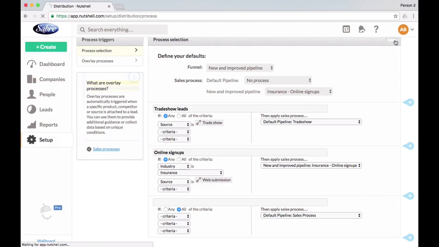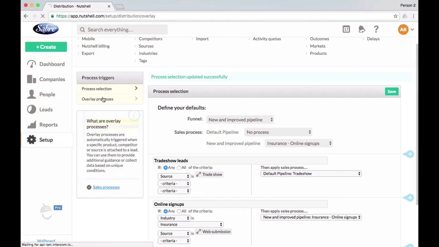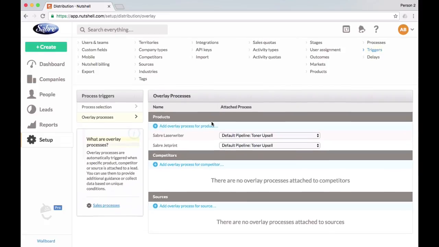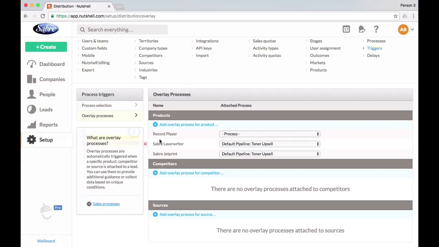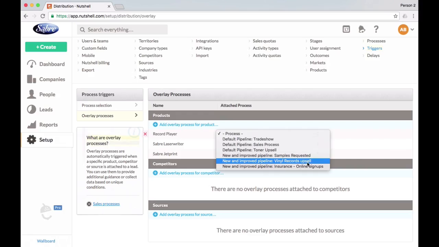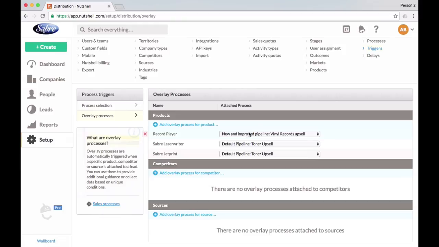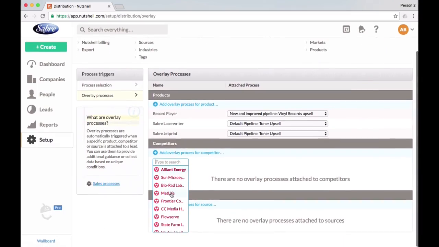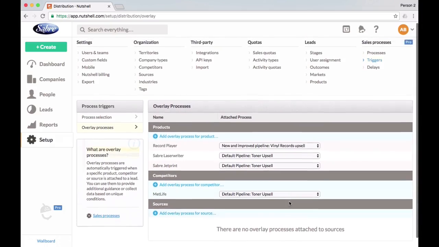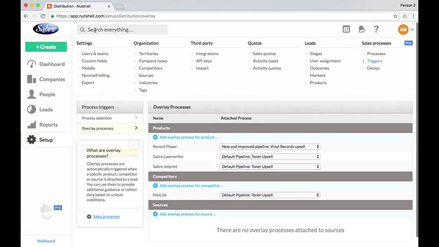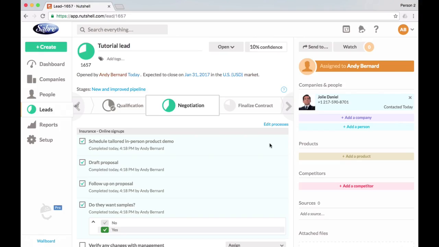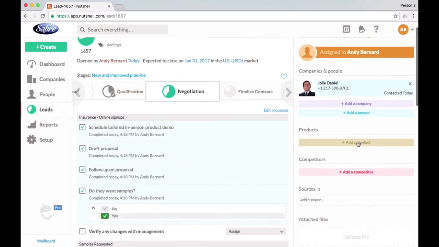Your process selection rules will be applied when you first open a new lead, so if you add the industry, source, or other criteria after the lead is opened, the process will not change on your leads. That's just one of the reasons you can use the overlay process. They will apply whenever you add a specified product, competitor, or source. Overlays are regular sales processes defined in the processes section that will apply on top of your existing process. Your steps will fall into the existing stages as additional reminders during the process.